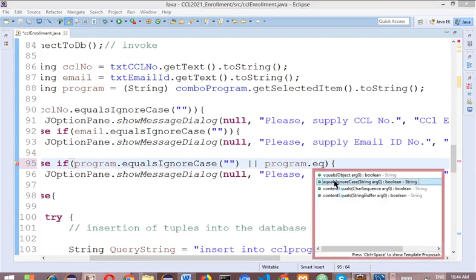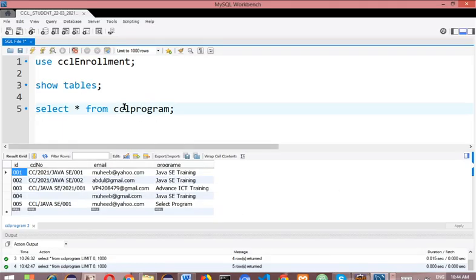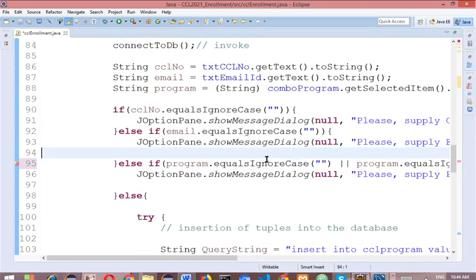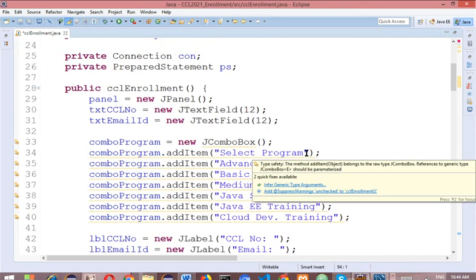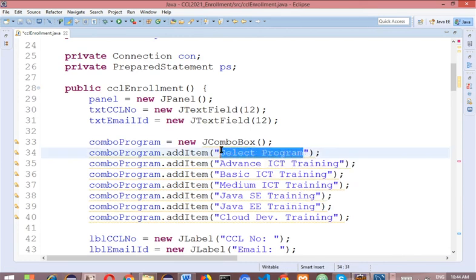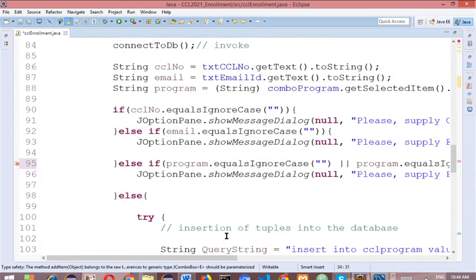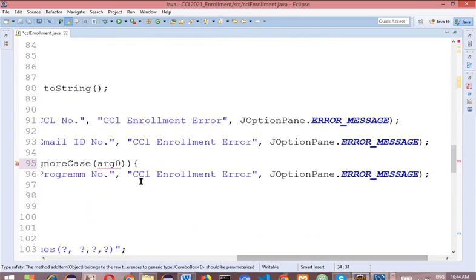Because of ignore case, it doesn't say come here, come over here. You see "Select program", that's what you have in the combo box. Please, let's check over here. Can you see the first thing here? We were telling the user that you should select program, but the system is trying to use this. So what do we do? Please copy this. Tell the system that if it is this, do not accept it as what? As input.